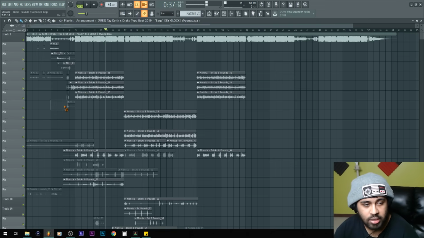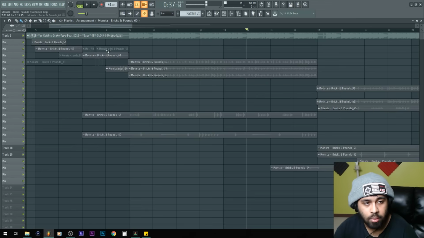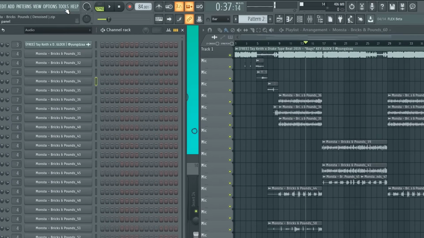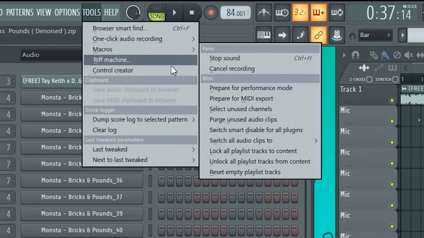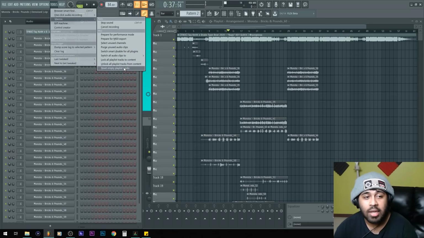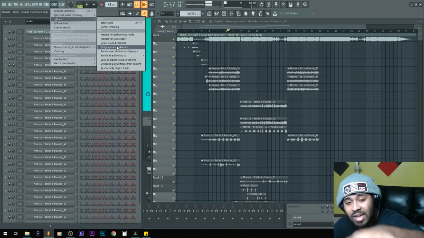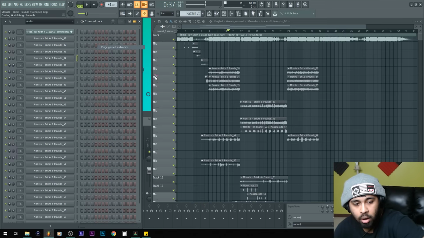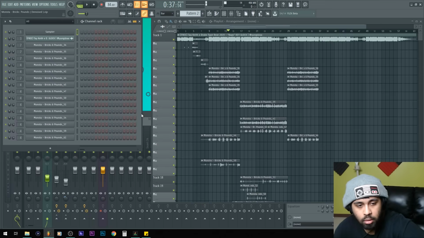These are like little edges and stuff. So I'm right-clicking here, by the way, for those who have no clue about that. Right-clicking, dragging, deleting. There. Next, go to Tools, Macros, Purge Unused Audio Clips. What this is going to do is take the clips that are not in the playlist and basically say, "Be gone. You're out." So look at this bar, this gray bar right here.